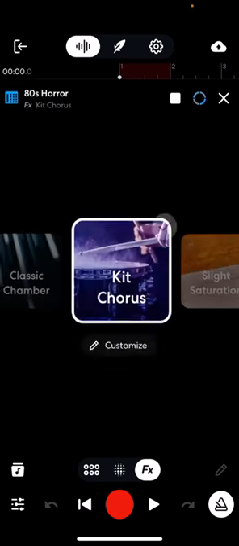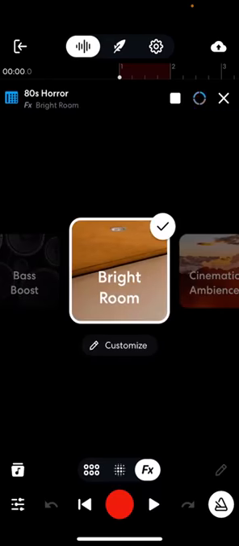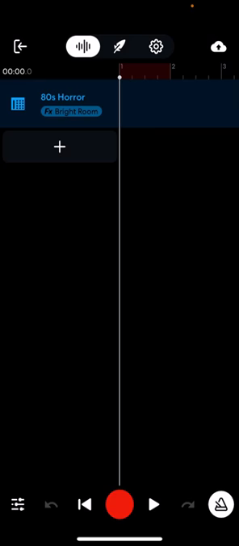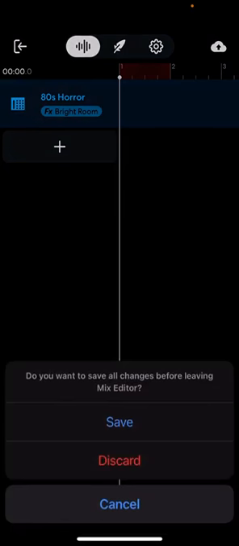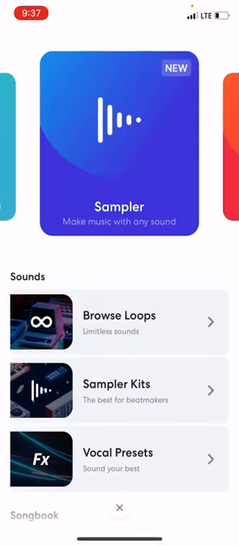So anyway, you can explore with those. So that's a little bit about looping. I'm just going to show you a couple other things you can do in this app as well. I'm going to go ahead and discard for now. We can come back later.